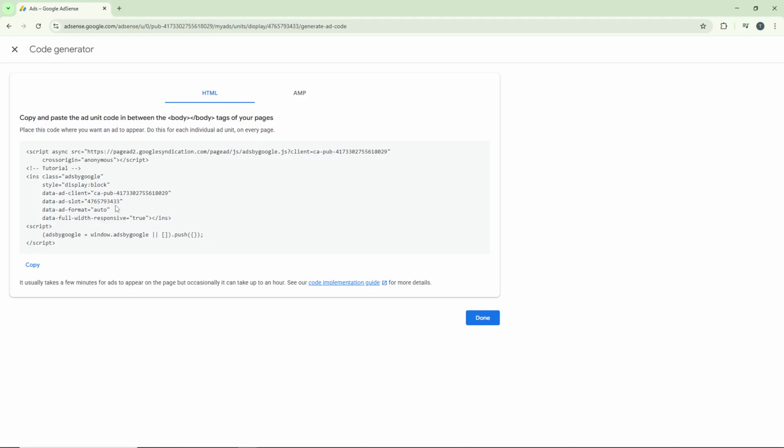And that's it. You've successfully located your Google AdSense slot ID, which you can now use to properly configure your ads or troubleshoot any issues you might be experiencing.